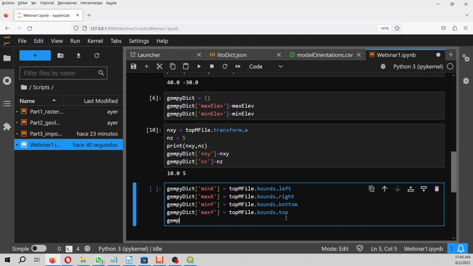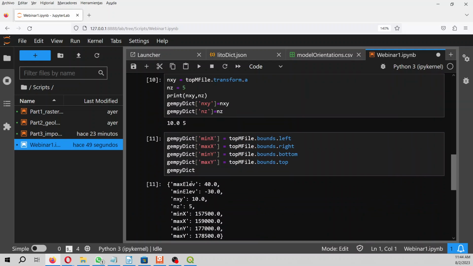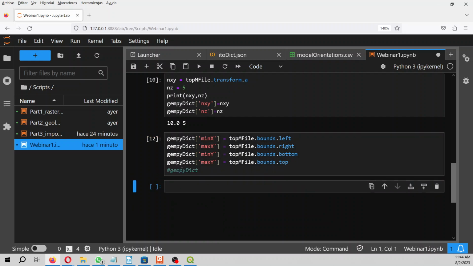Okay, and then if you want to see the values, you can apply the gempy and these are the values of maximum elevation, minimum elevation, the size, and the min and max. Okay, if you are here with me, please type 9. I'm going to comment this.